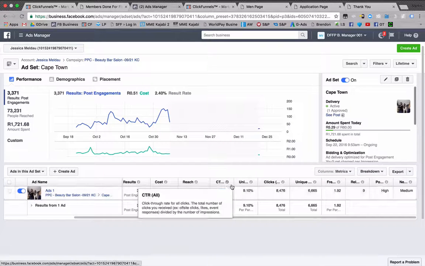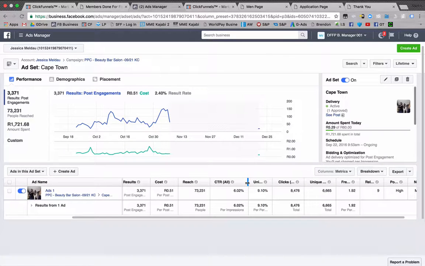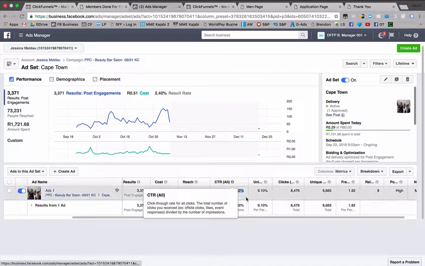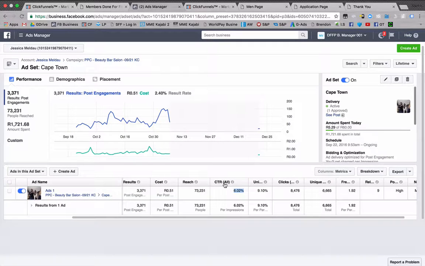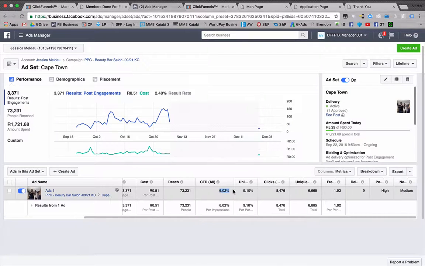Now, typically here's where we will see our first problem. If that CTR is below 1.5%, we will typically see that there is a problem with the campaign. And that's just a general metric for me to know, okay? So I'll give you guys, in the membership website, a PDF form that explains all of these numbers as well. So CTR all is a very important number.